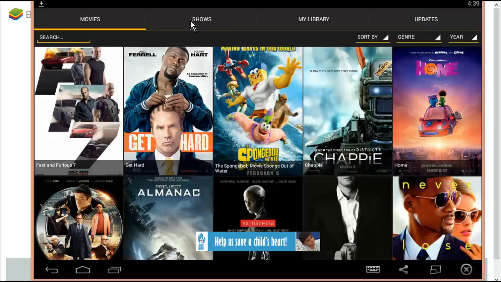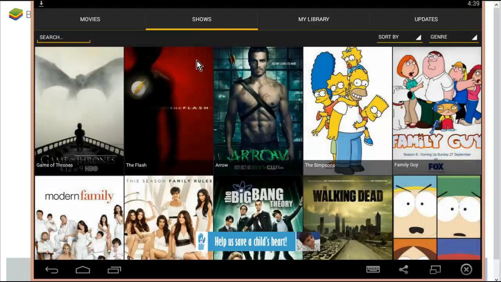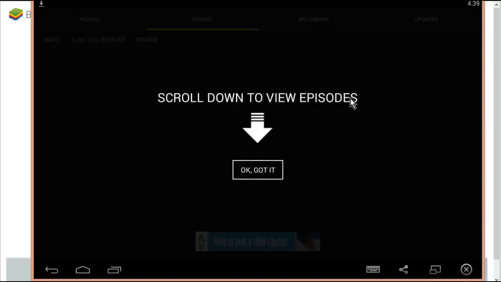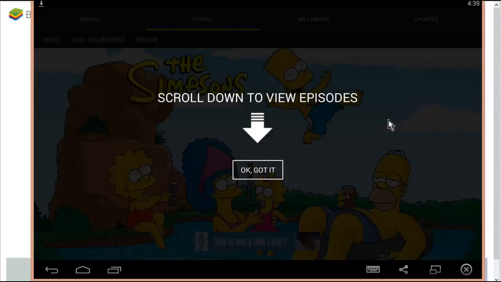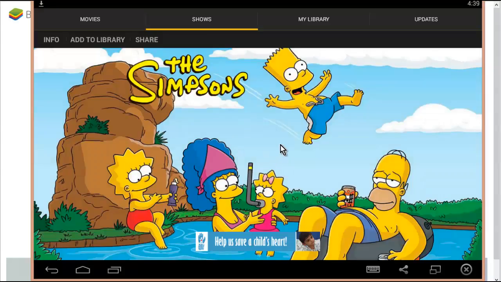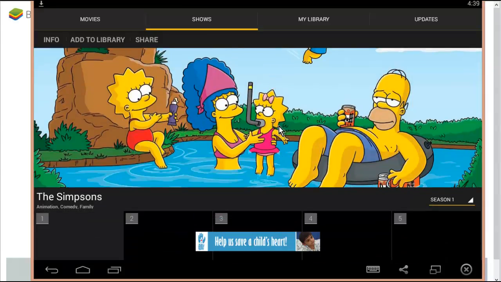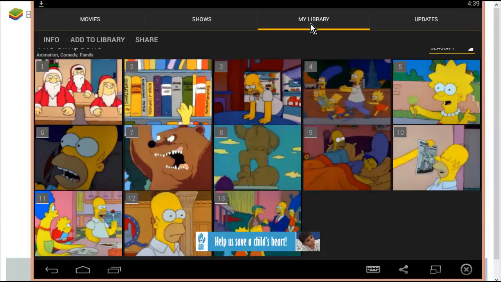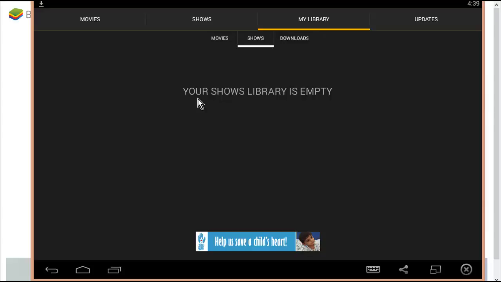Okay, so if we go to shows now, this will bring up the TV shows, and it works exactly the same way if you click on one of them. Okay, so we got to scroll down now. And then we can watch the episodes. Now you can add these to your library, and any that you add will show in here. So shows, movies, or downloads.